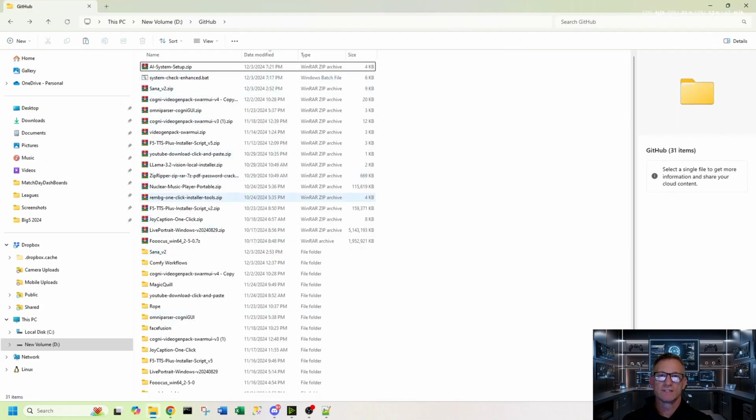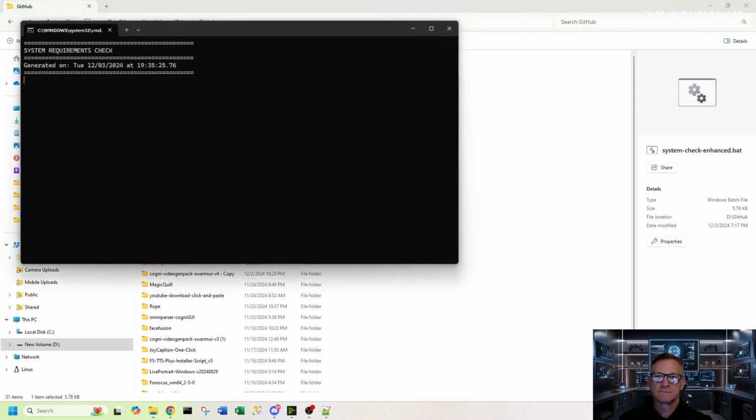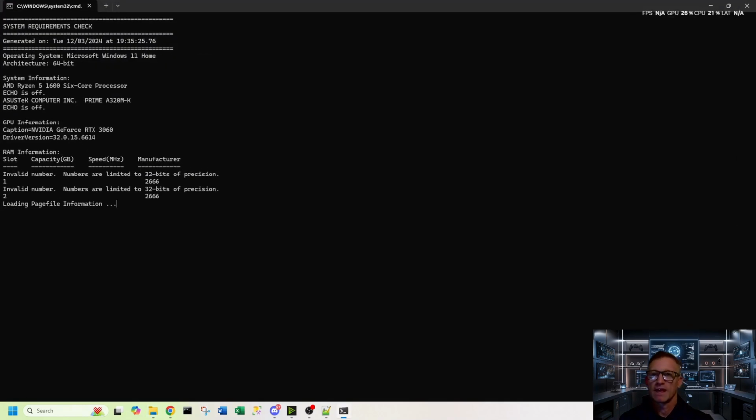I've got a lot of stuff on my system set up, and future videos will go through more of this stuff, but I just want to run this system check enhanced bat file here. So I'm going to click on this and it's going to open up a command window. And as you can see here, it's looking at your system.